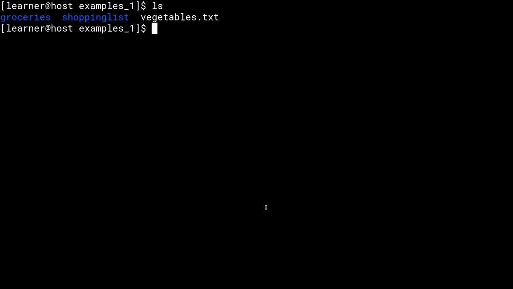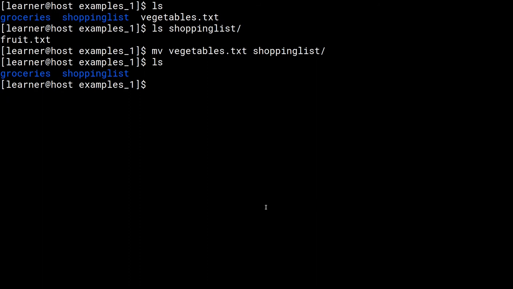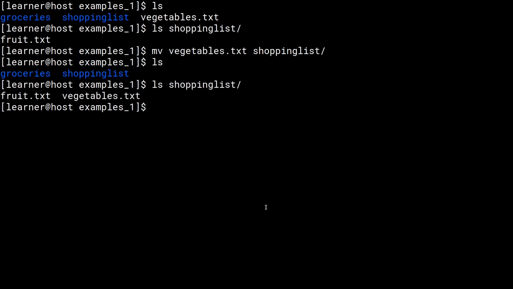Let me show you some examples. In the current folder, we have vegetables.txt. The shopping list directory, we have fruit.txt. We can move the vegetables.txt inside the shopping list directory. Now, when we list the current directory, we can see that it's gone. Look inside the shopping list directory and we can see that it's there.